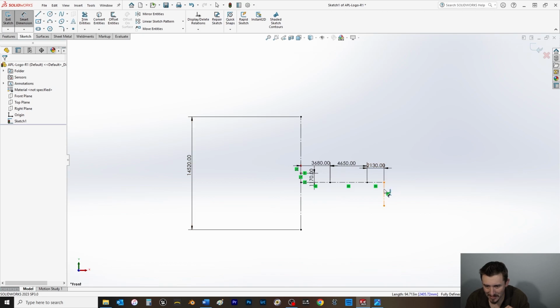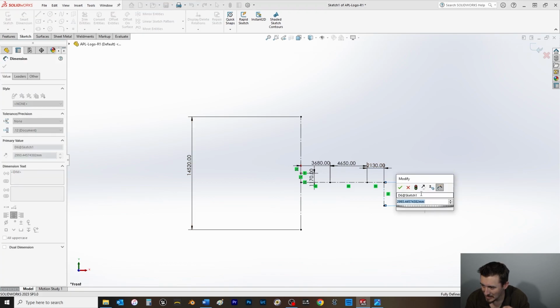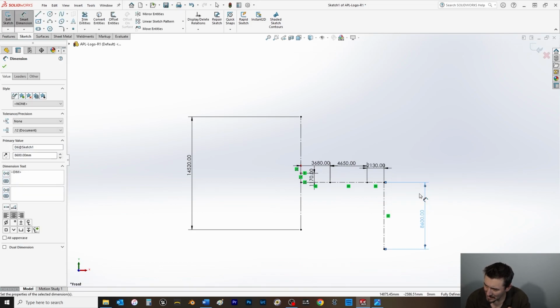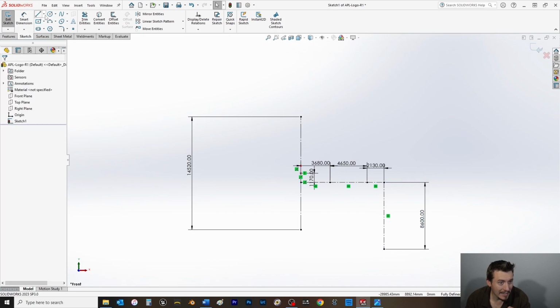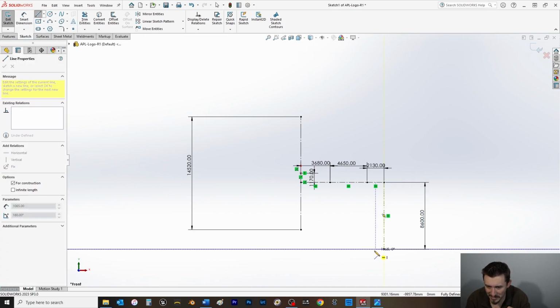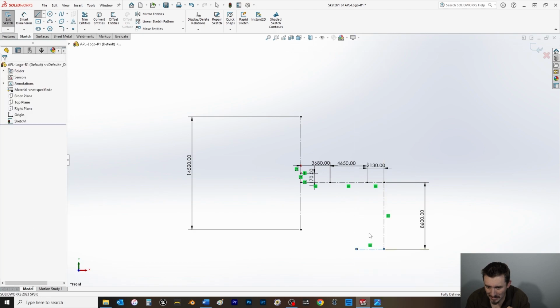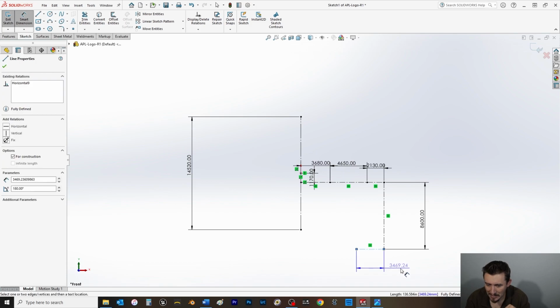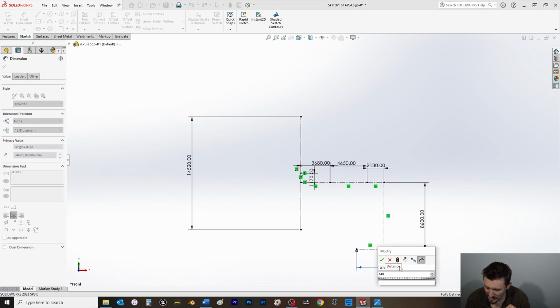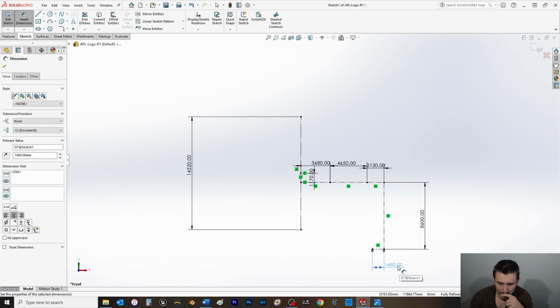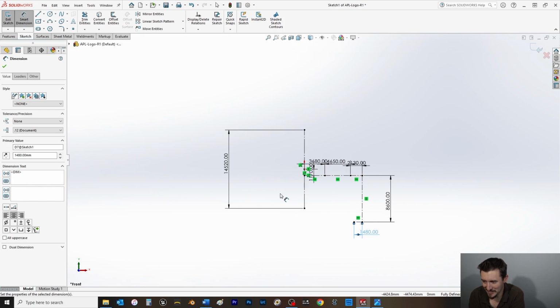So that's going to be here. And that's going to be 8600. That's going to give us this bottom reference dimension. And that's going to be 1480. Alright, so now what we'll do here, this is where things are going to get so wild.